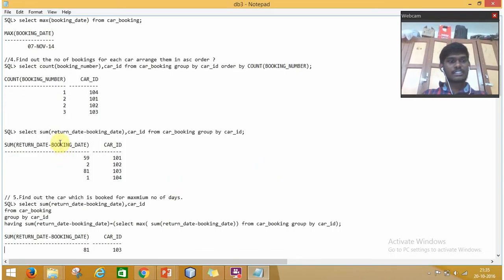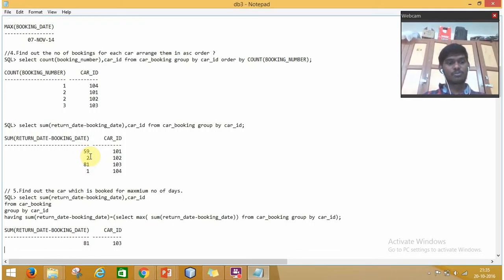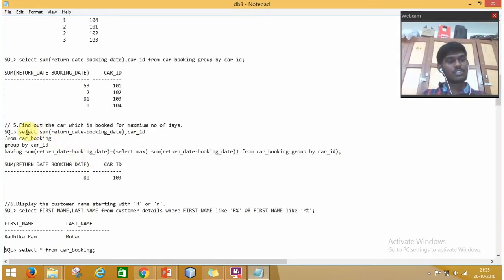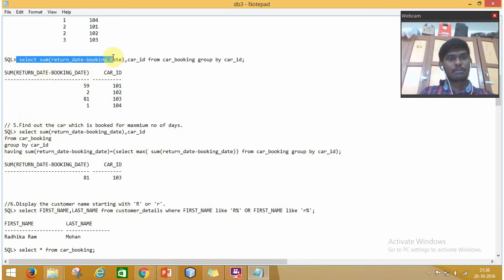And select sum of return date minus booking date. I'm adding the sum of this, and car ID from details. So this is how it shows. 59, it shows the days of booking. Next, find out the car which is booked for the maximum number of days. So for this I have used this one. So this is how we need to do it for checking the maximum number of days.